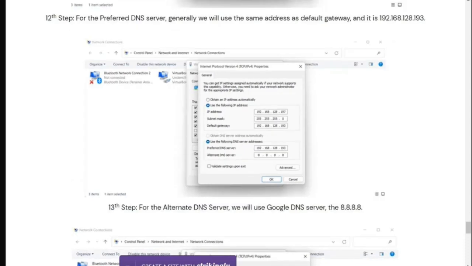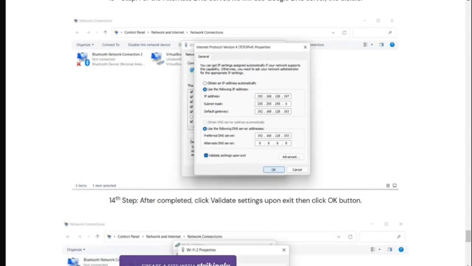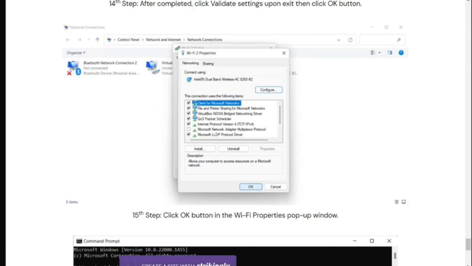And for the alternate DNS server, we will use the Google DNS server. So it is 8.8.8.8. After completing, click Validate settings upon exit, then click the OK button. Click the OK button in the Wi-Fi properties pop-up window.